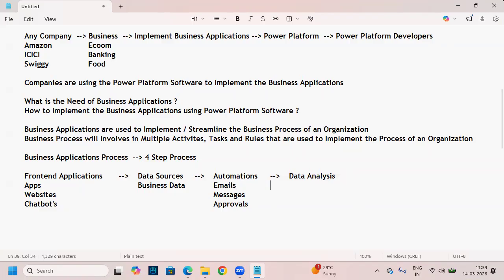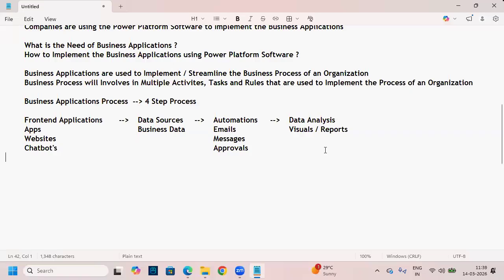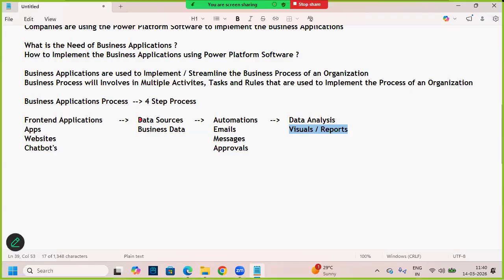Data analysis means showing the data in the form of visuals or in the form of reports. If you want to create the visuals or reports, first of all, we need to have the data. From where will we take the data? As we know already, from the data sources. Companies store that data in the data sources in the form of tables.